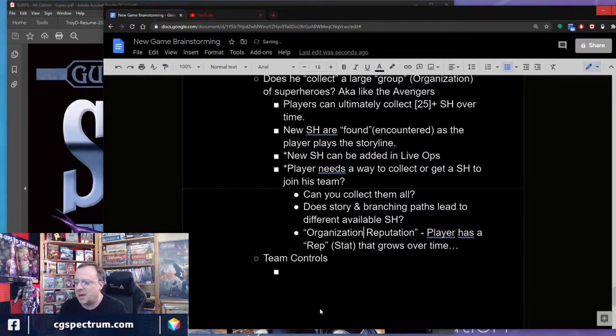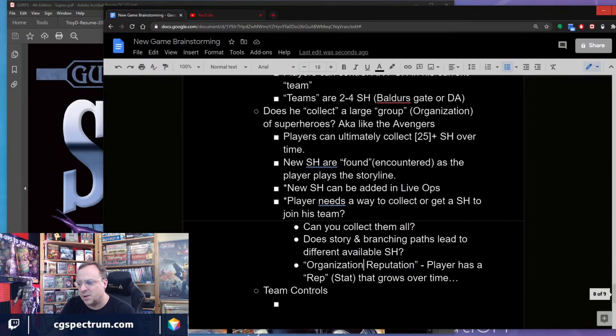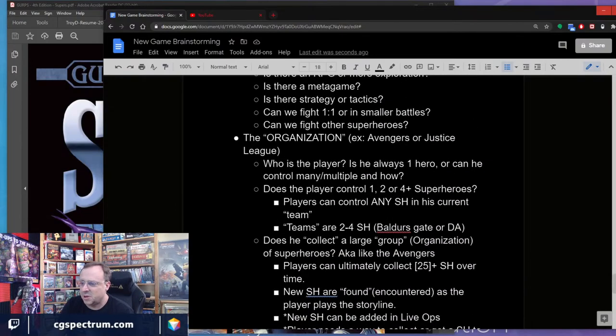Since the player is not playing the whole game as a single superhero, since the player is going to be able to switch between and control different characters, the player really, for lack of a better definition right now, is the organization. So the player, in essence, is the organization itself, and then the organization grows and gains superheroes over time, and things like that. So I think the organization has a reputation, not the player.